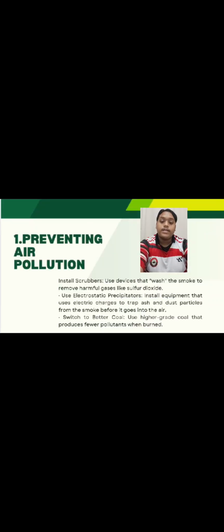run. So we need to have strategies to prevent environmental issues such as air pollution, thermal pollution, solid waste, and high resource use, as I mentioned earlier. So the first one, we need to prevent air pollution. We can install scrubbers, devices that wash the smoke to remove harmful gases like sulfur dioxide.